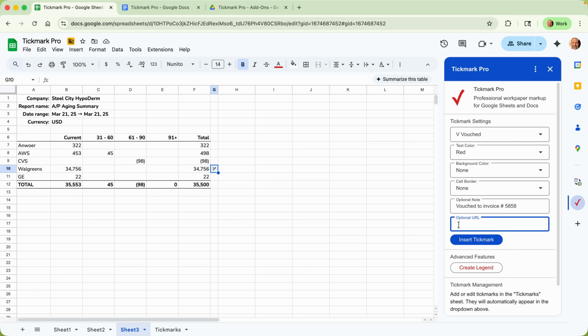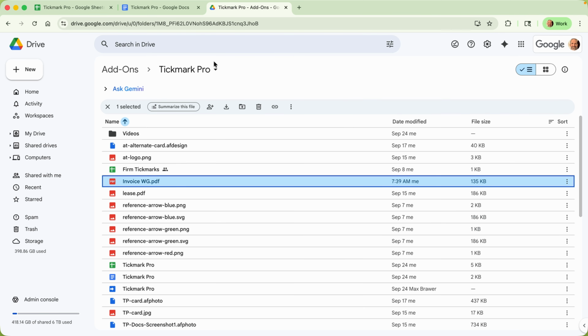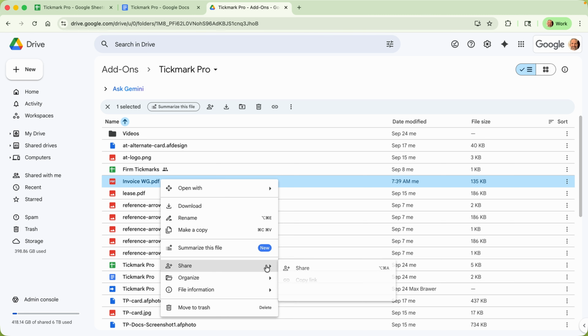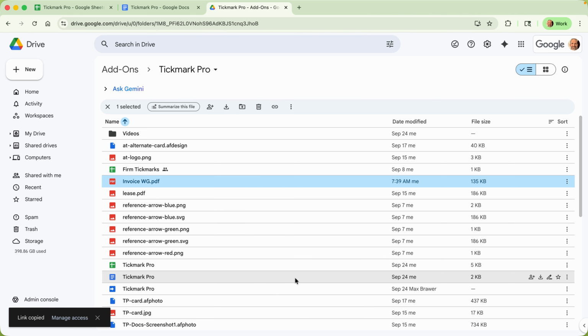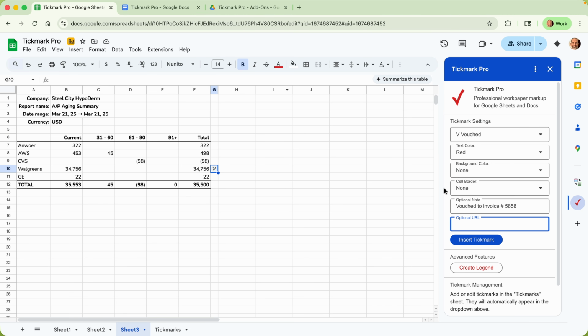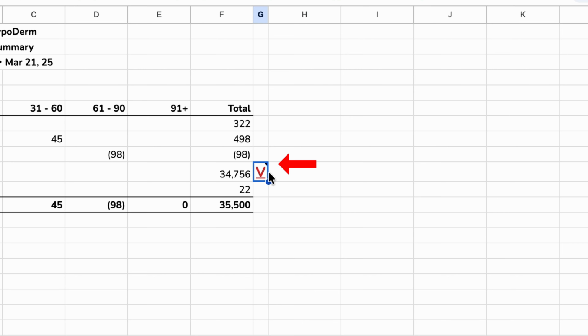And if you have the support documentation, let's say you saved it in Google Drive, you can paste the URL to that file here and it will create a hyperlink. So let's look at how to do that. So let's go to Drive. We'll say it's this invoice. So we will click on it. We'll do share and we will copy the link. Come back to the tick mark. We'll paste that there and then we'll just click Insert Tick Mark.